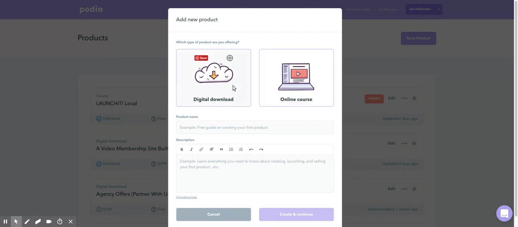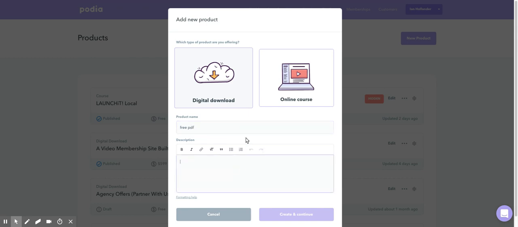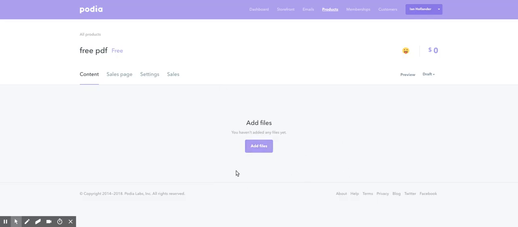Let's say you want to just offer a free PDF. You just call it a free PDF. Learn how to do X without doing Y. Yada, yada, yada. All right. So there you're creating a new product. It's a digital download. You're going to add your files here. Your settings will be here, which is where you set your price. Your coupons and everything else can be set here too.